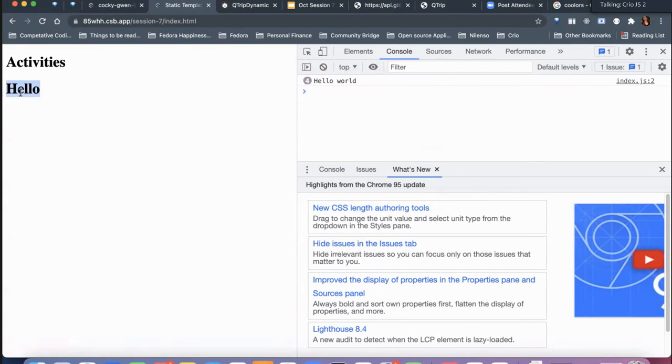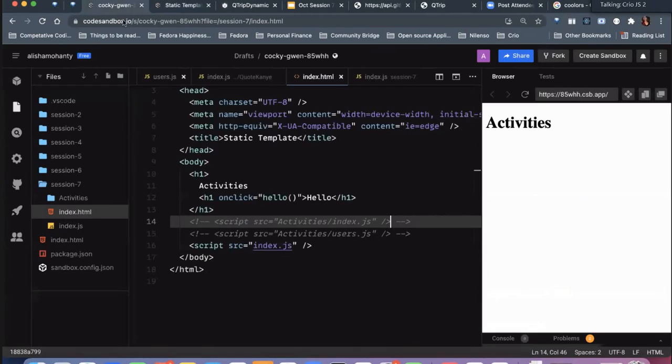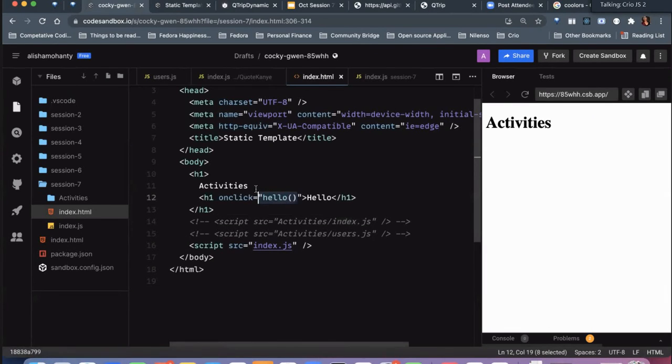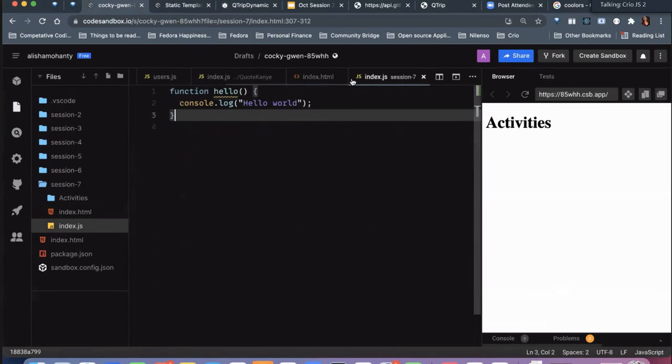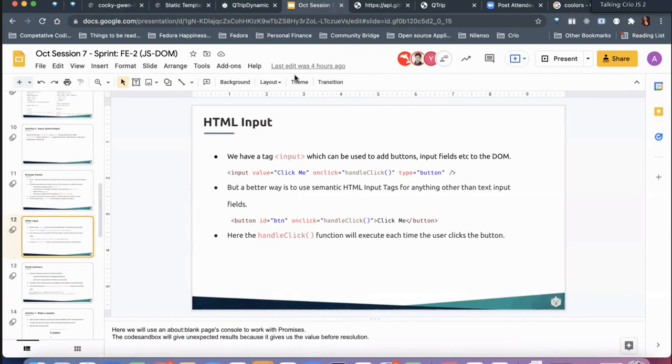Now, whenever I am clicking on this hello, can you see the console log is getting printed? So here on click is the event. What I am doing is just console logging. I'll show you at a later stage what methods we have. But on click is an event handler. When I click on this hello, it's executing this hello function. Now what this hello function is doing is just console logging hello world. Does that make sense, guys? What I'm saying?